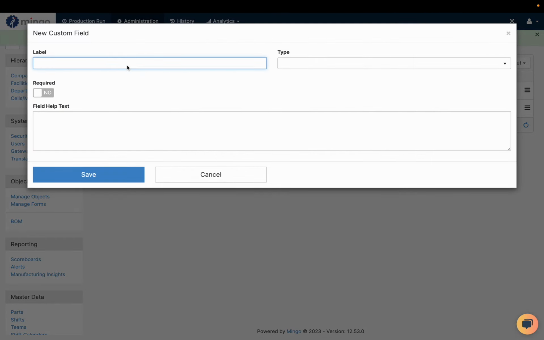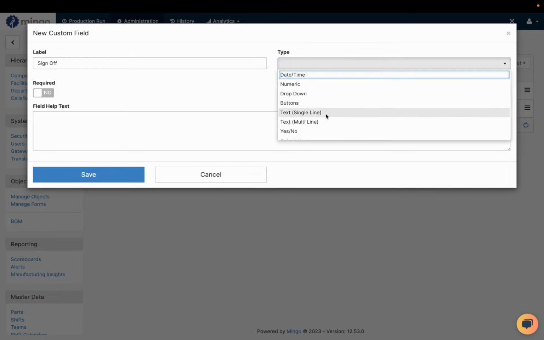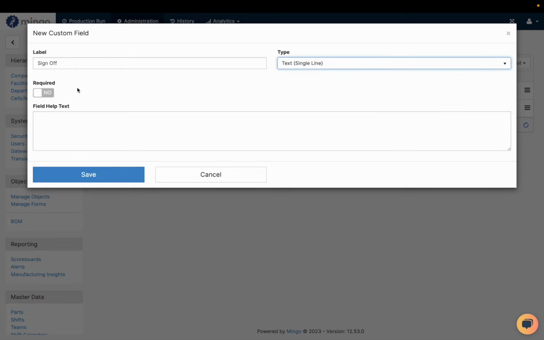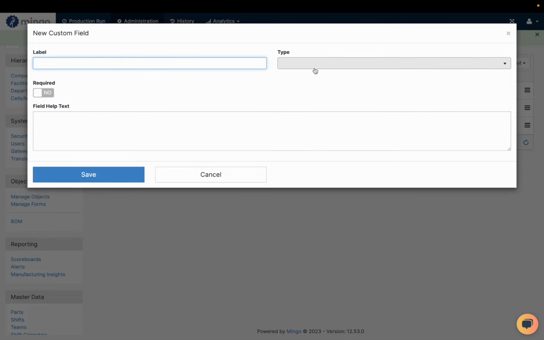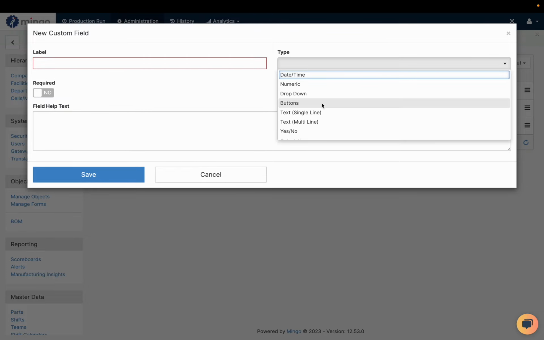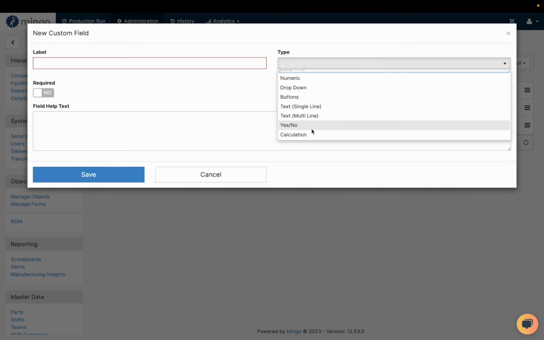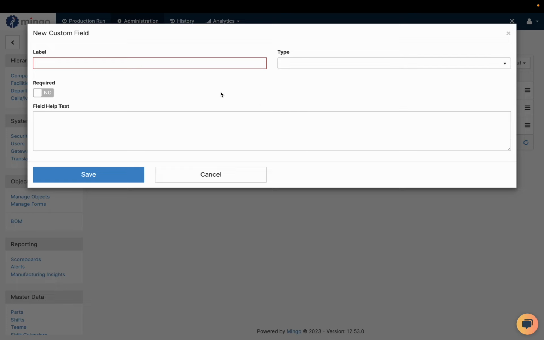And then let's add another custom field, which will be something simple, a sign off, someone just to type their name that this was actually completed. It's going to be text. It's also required. And to review again, there's a lot of different types of fields that we can add. So, we have date times, we have drop downs, we have buttons, we have custom calculations, yes, no, things like that. So it makes it really flexible in terms of what you can add.